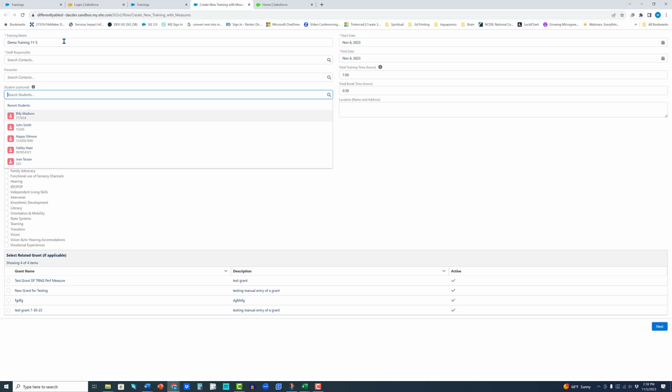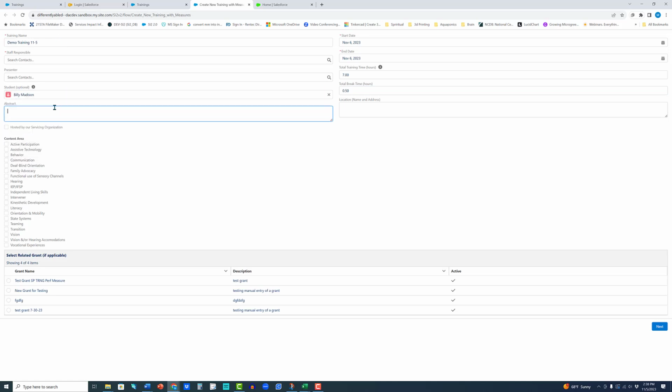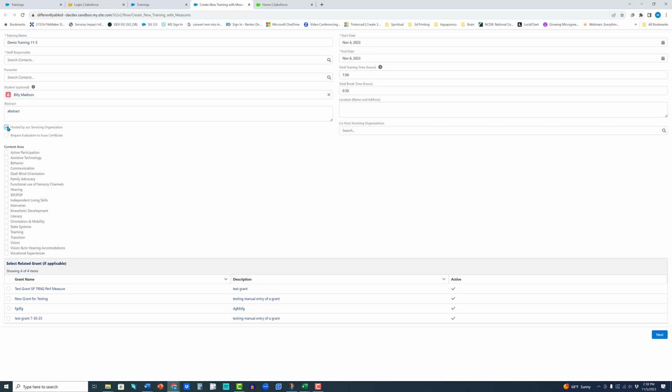Again, on these search lists, as you start to type in, it narrows down the list for you. You can type in the full abstract if you like. Underneath the abstract, there's a button to say hosted by our servicing agency. You know which ones are yours. And in future development, we're also going to be able to have co-hosting agencies. For example, when we do the webinars, we'll be able to have more than one collecting all the information from that. You can also require attendees to fill out an evaluation before they're issued their certificate of attendance.